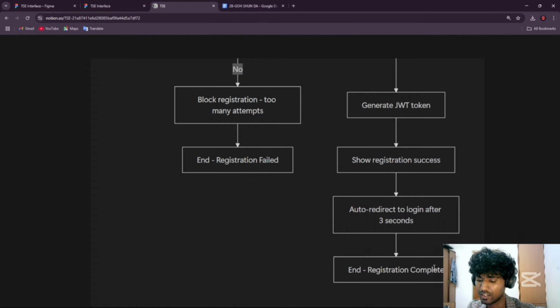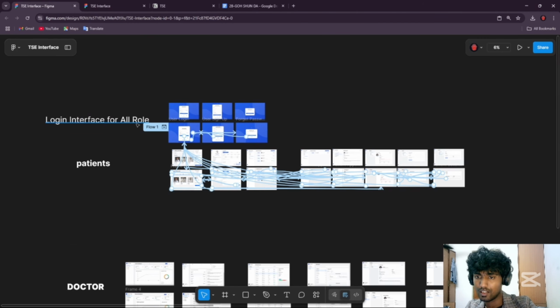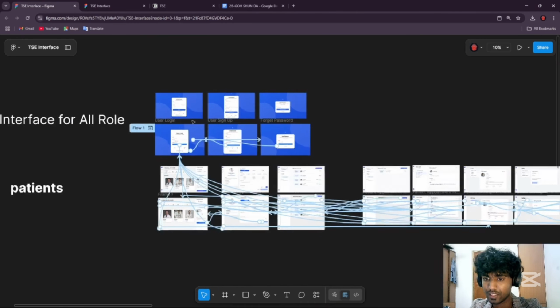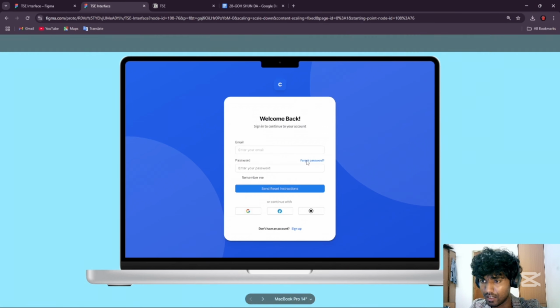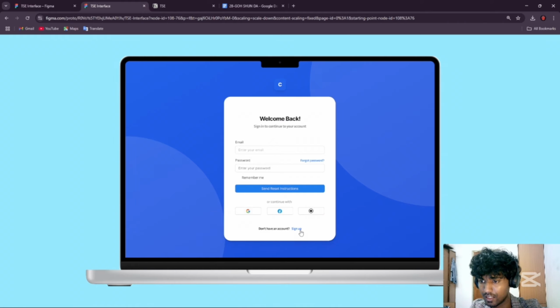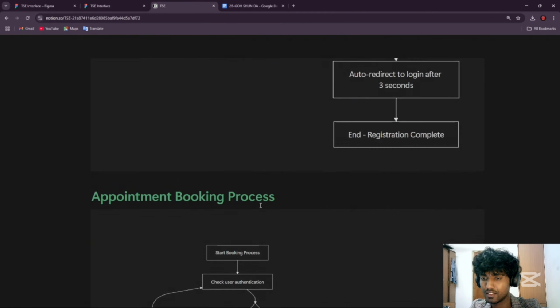This creates the user record with a hashed password, creates an associated patient profile with the health information, and assigns the proper role from our roles table. So this process, including the login page after 3 seconds, implements the exact same flow diagram that we showed in our Figma right here. This is a login interface for all the roles: patient, doctor, and admin. We can see the login interface with forgot password, and we just go back to the login, and this is create account. Later we will see this.